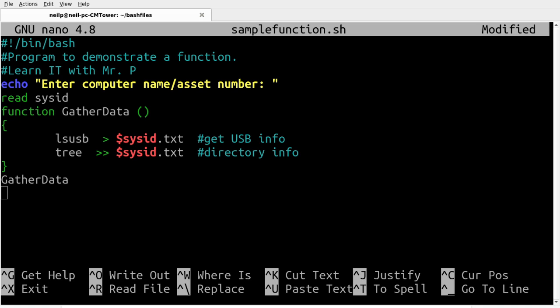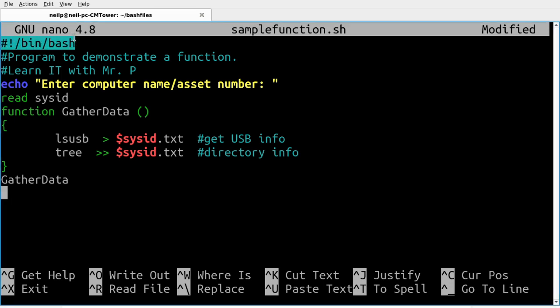This is the program code for the function I just demonstrated previously. Let's step through it line by line so you'll be able to understand how this program works and how you can modify it for your own needs. My first line in my bash scripts is always this shebang, #!/bin/bash. This tells the operating system that this is a bash program.